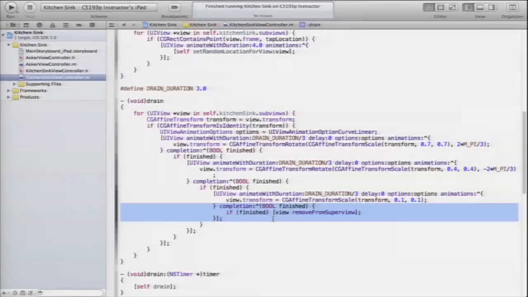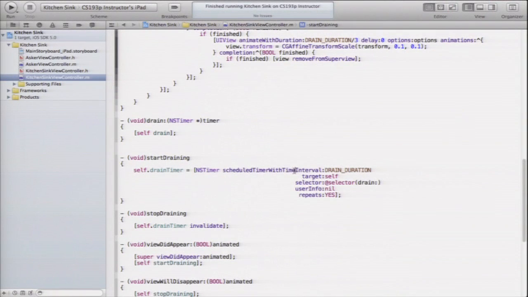Okay? I see a lot of stares. Make sense? All right, so let's watch this work. So I have this method drain. Remember that I'm starting it with this timer.